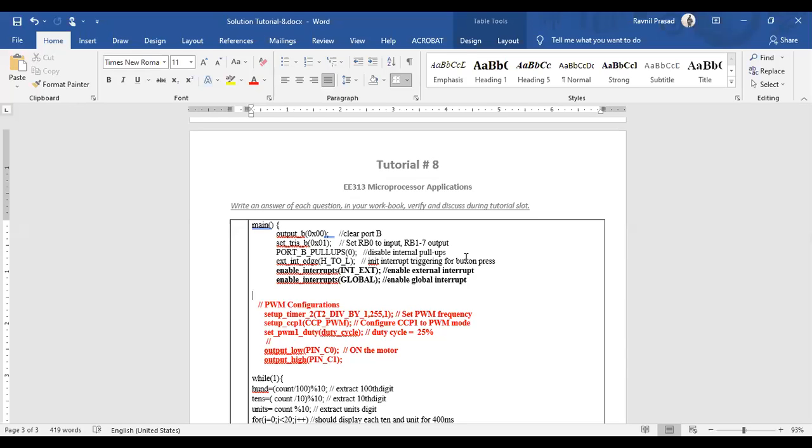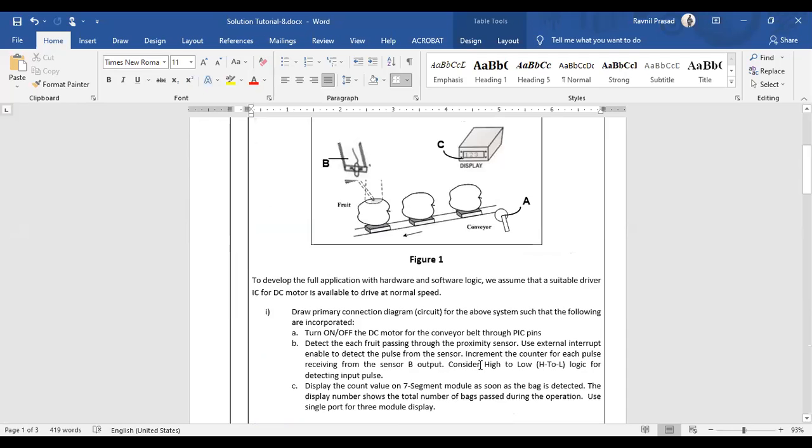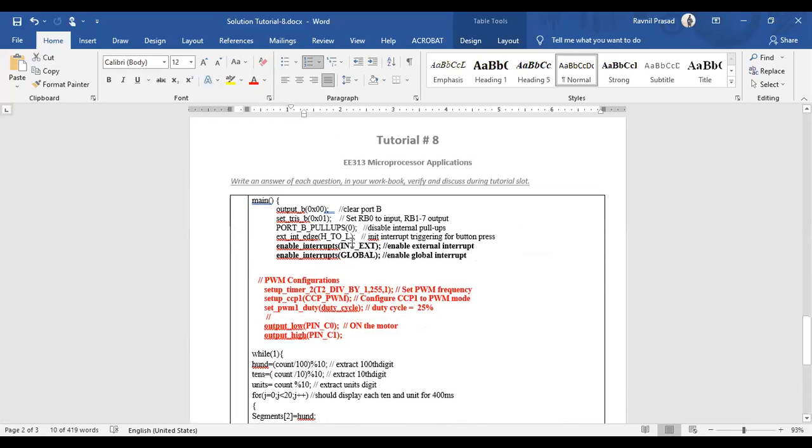So the definition already tells us that we need to define a program that uses a high to low logic, right? So we can go back over here and we can see that it already says we need to consider a high to low logic, right? So that is what we are doing over here as well, right? We're defining that particular edge in this case, and then we definitely need to enable the external interrupt and the global interrupt, right? Those two lines are there, right? So this basically defines the external interrupt part, right?